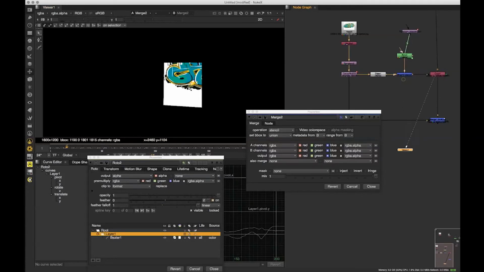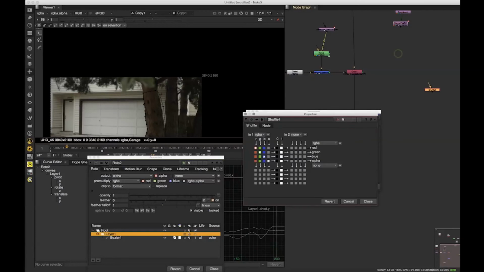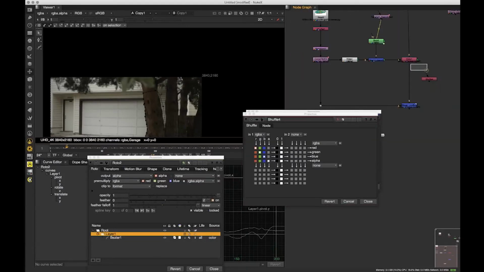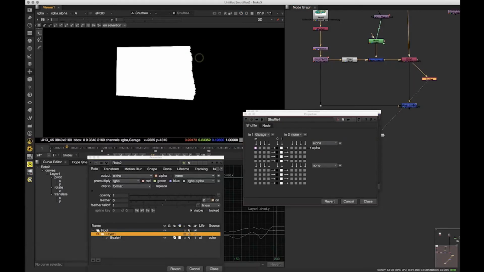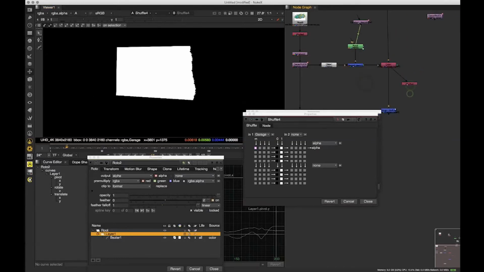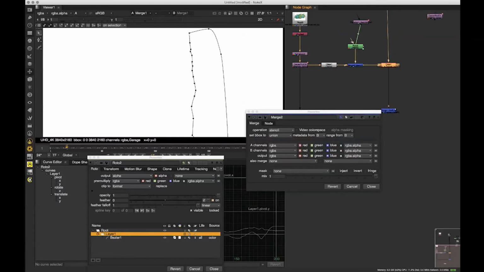But if we go here and let's create a shuffle node, let's attach this shuffle node here, and in the input let's take the garage and just shuffle it into the alpha channel. So it's taking garage.mat and shuffling it into the alpha channel. Now if we look through that and we hit alpha, now we can see where the tree is cutting out the garage. Okay, so that's good. Let's go ahead and delete that shuffle. We're done with that. I just wanted to use that to illustrate what's happening here.